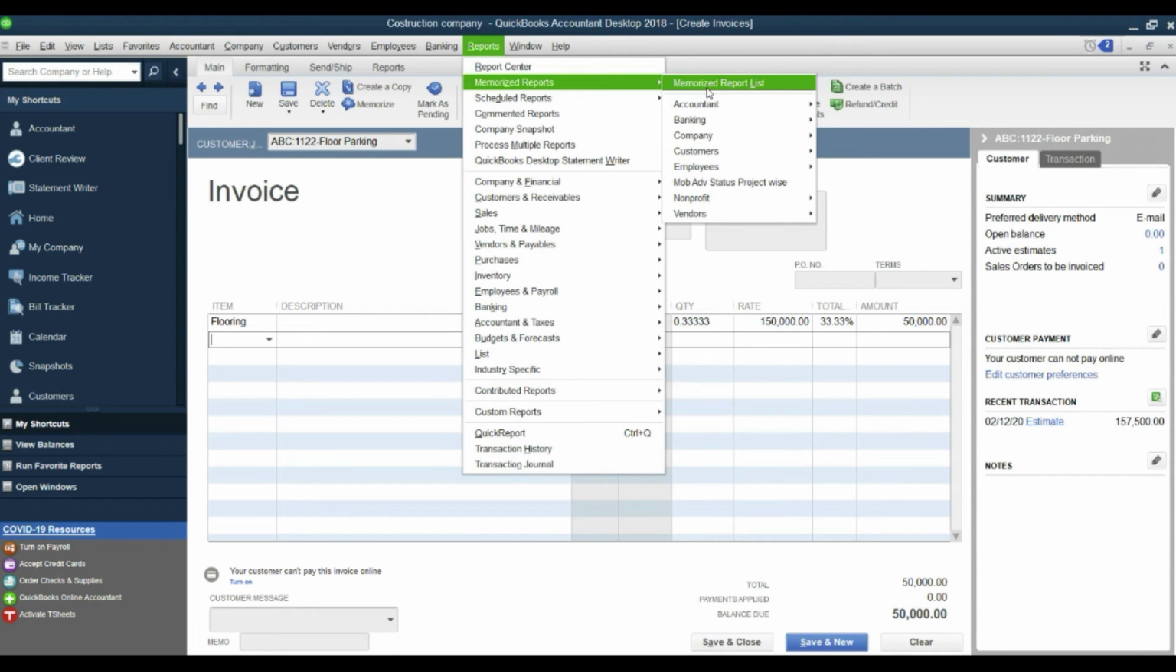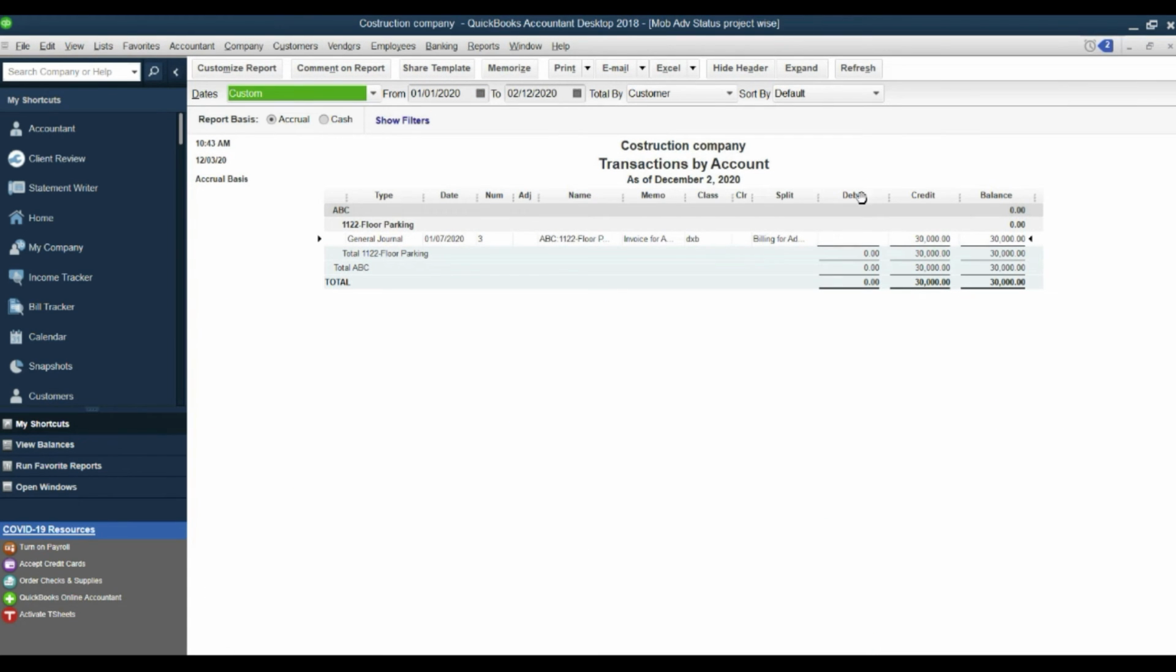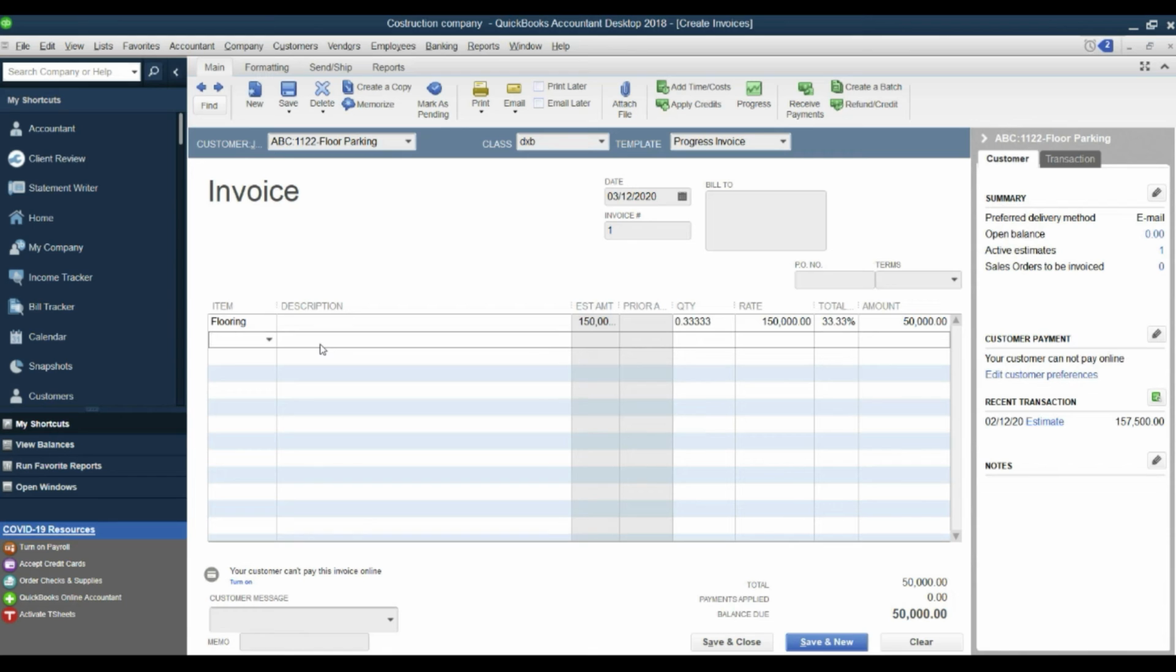I have just memorized reports. If you remember, mobilization advance, if you see over here, we have mobilization advance of 30,000. This is our liability. Okay, this is our liability because we haven't earned it yet, but as per our contract, 20% will be deducted with each invoice. Okay, so we will deduct the 20%.